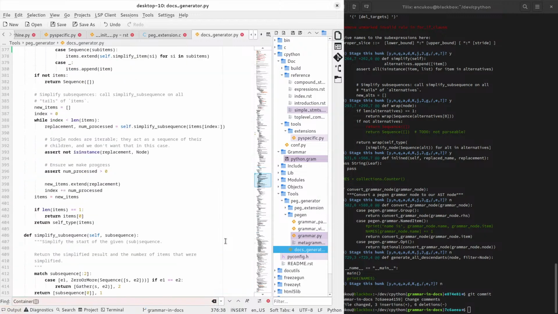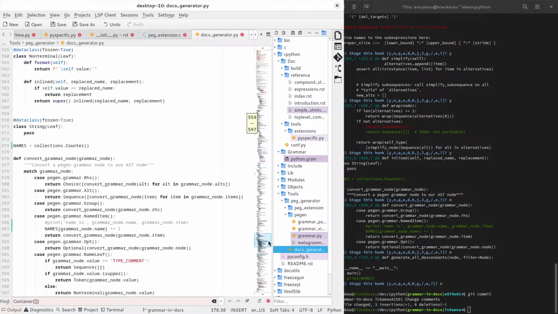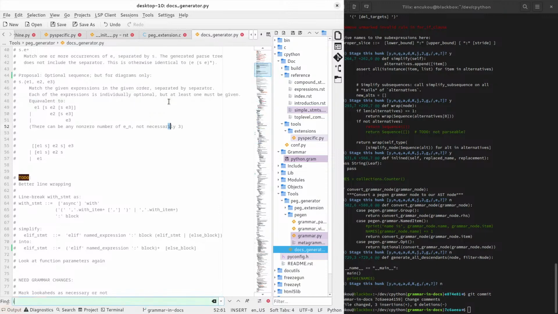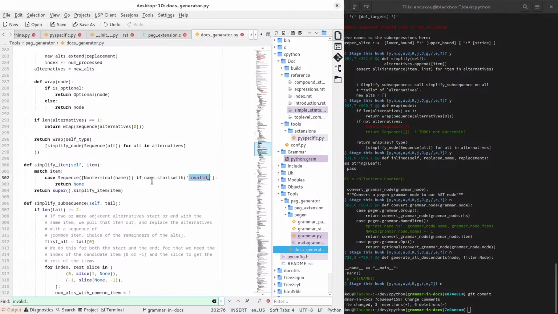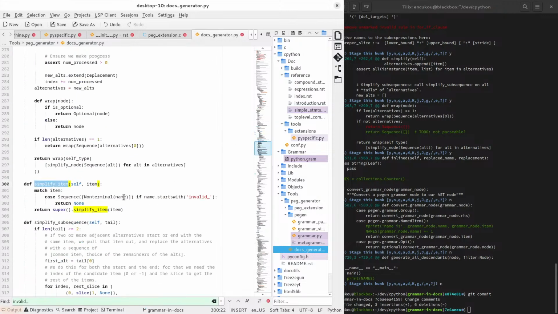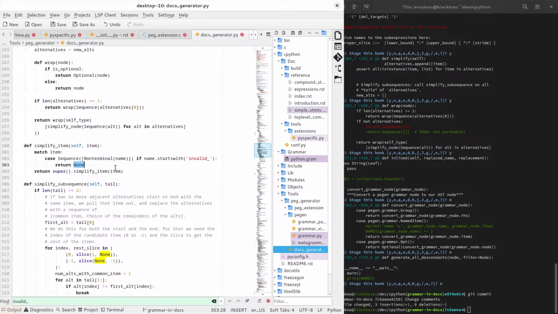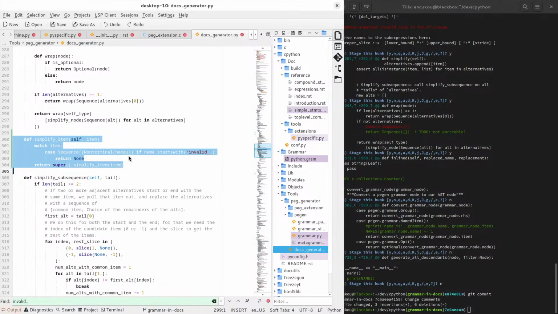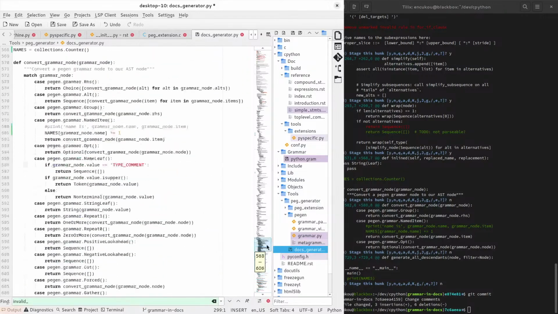Right. And I think what we can do then is somehow handle the invalid rules better. How do we handle the invalid rules currently? Oh, here it is. Simplify item in choice. So if name starts with invalid, we return none. So we remove that. But it might be better to get rid of this and instead look at wherever we create non-terminals.